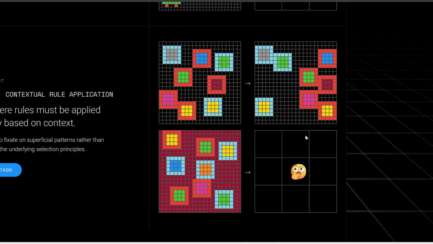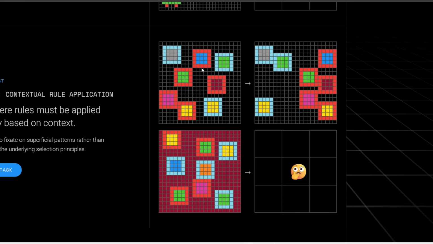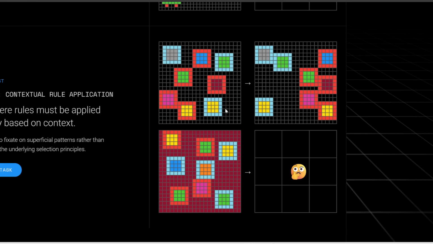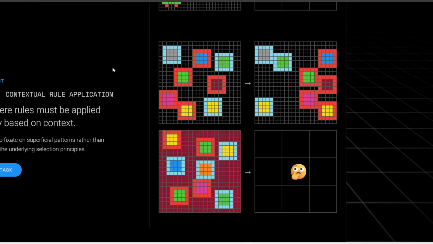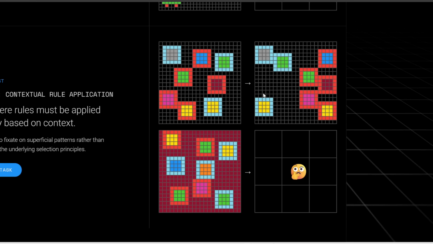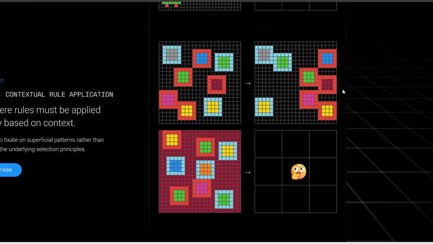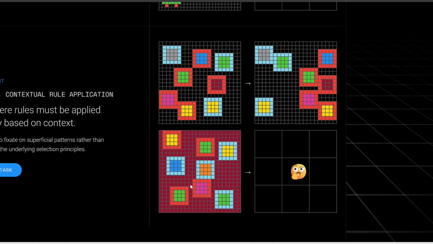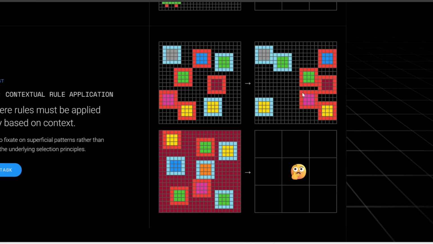So here are some examples. It's first given a question-answer pair. For example, here, the correct answer is all the blue squares should gravitate to the left, whereas all the red squares should gravitate to the right, like this. And then it's given a new question and it needs to figure out the answer from this pattern.